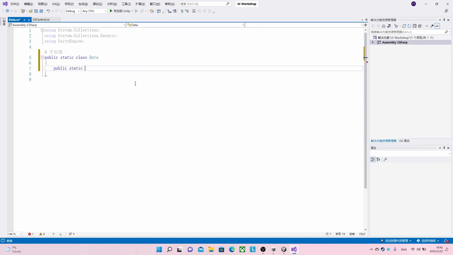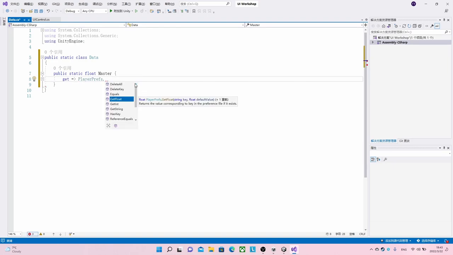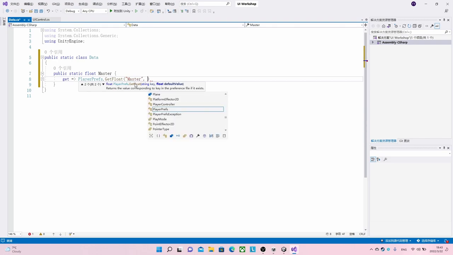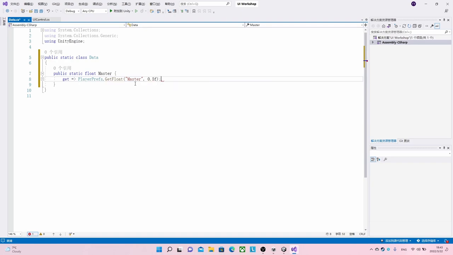So first, I'm going to create a static float value called master. In master there are two parts. The first one is get. Basically this means when we are trying to get this value, what it will return. It will return PlayerPrefs. PlayerPrefs can help us store some small values inside of it. So it will be GetFloat master, and the second parameter will be the default value. If we don't have any master stored there, what will it return to us? Here I will do 0.5. That's what you already do.